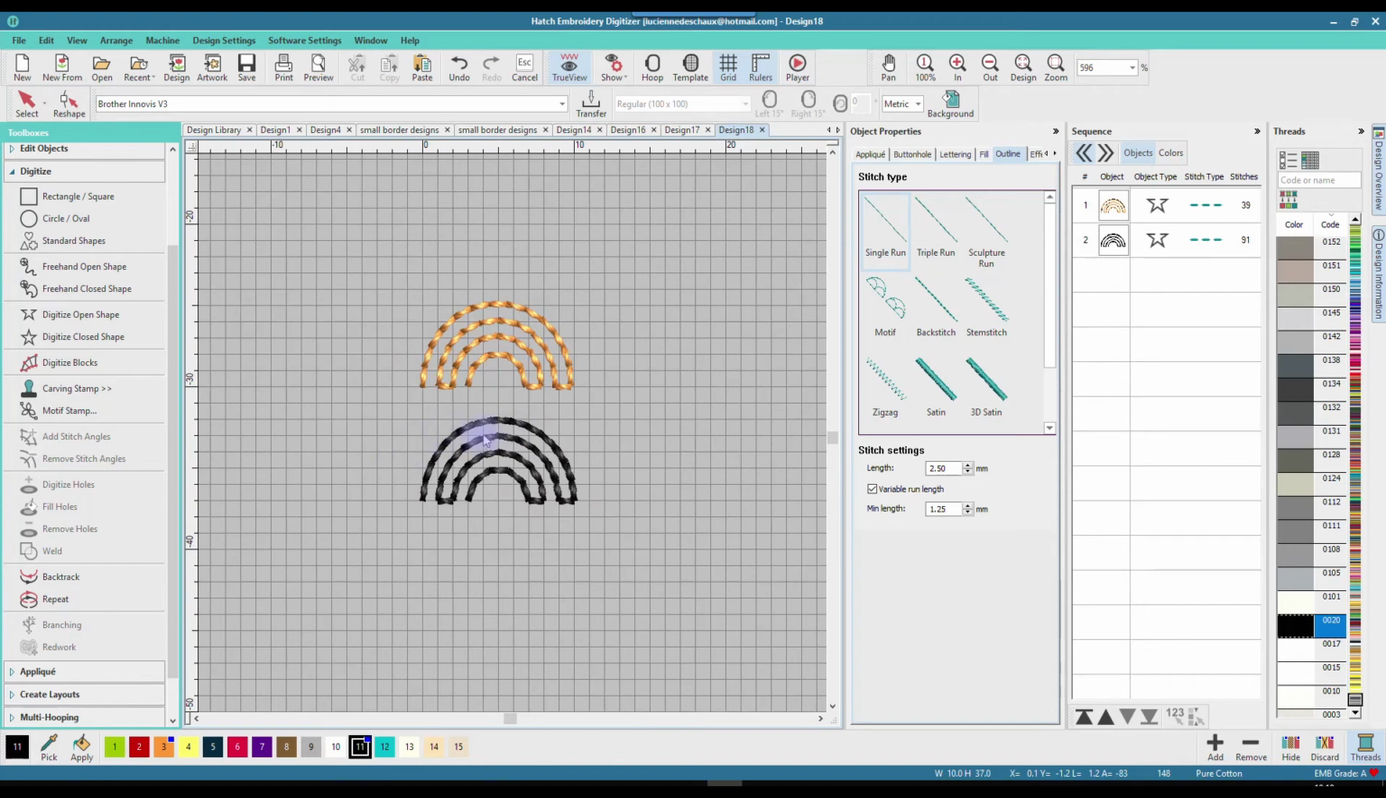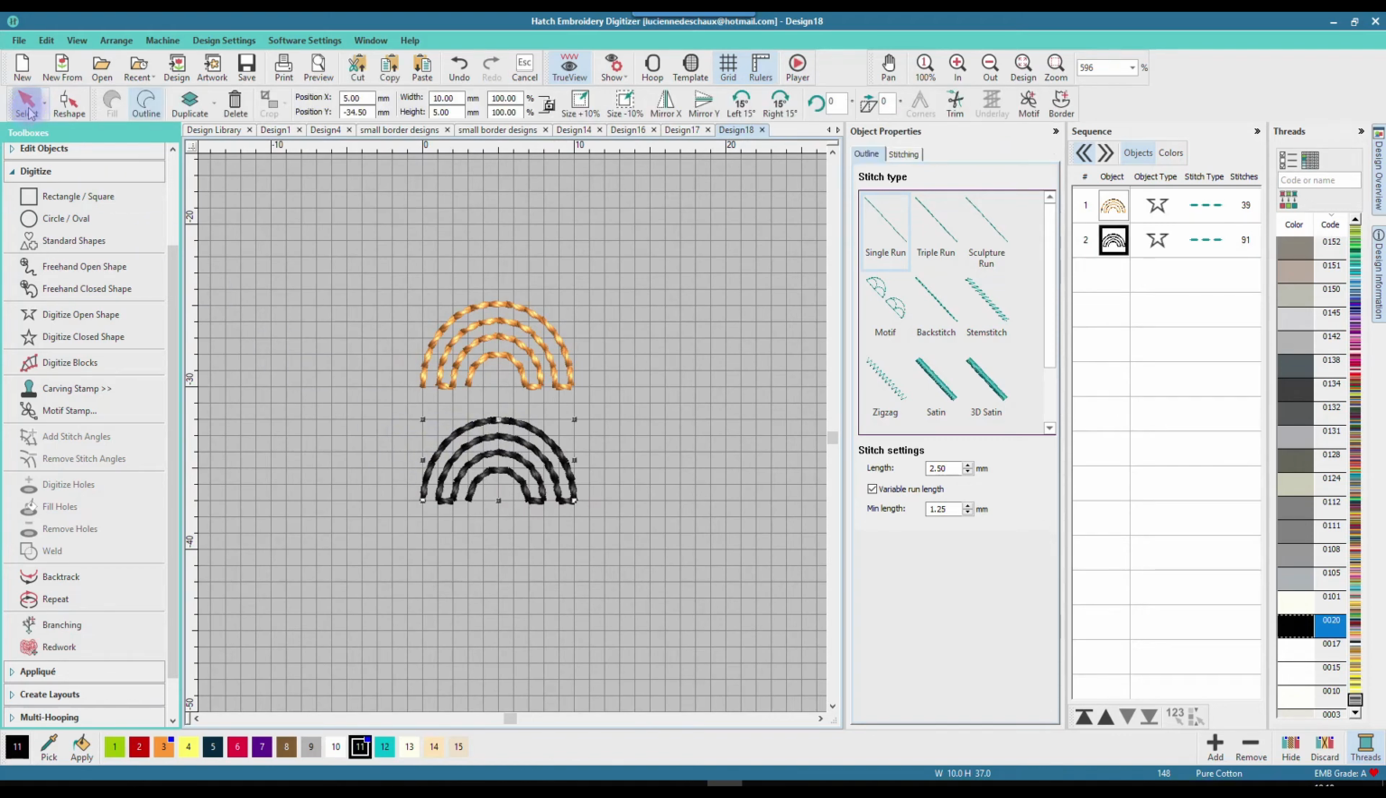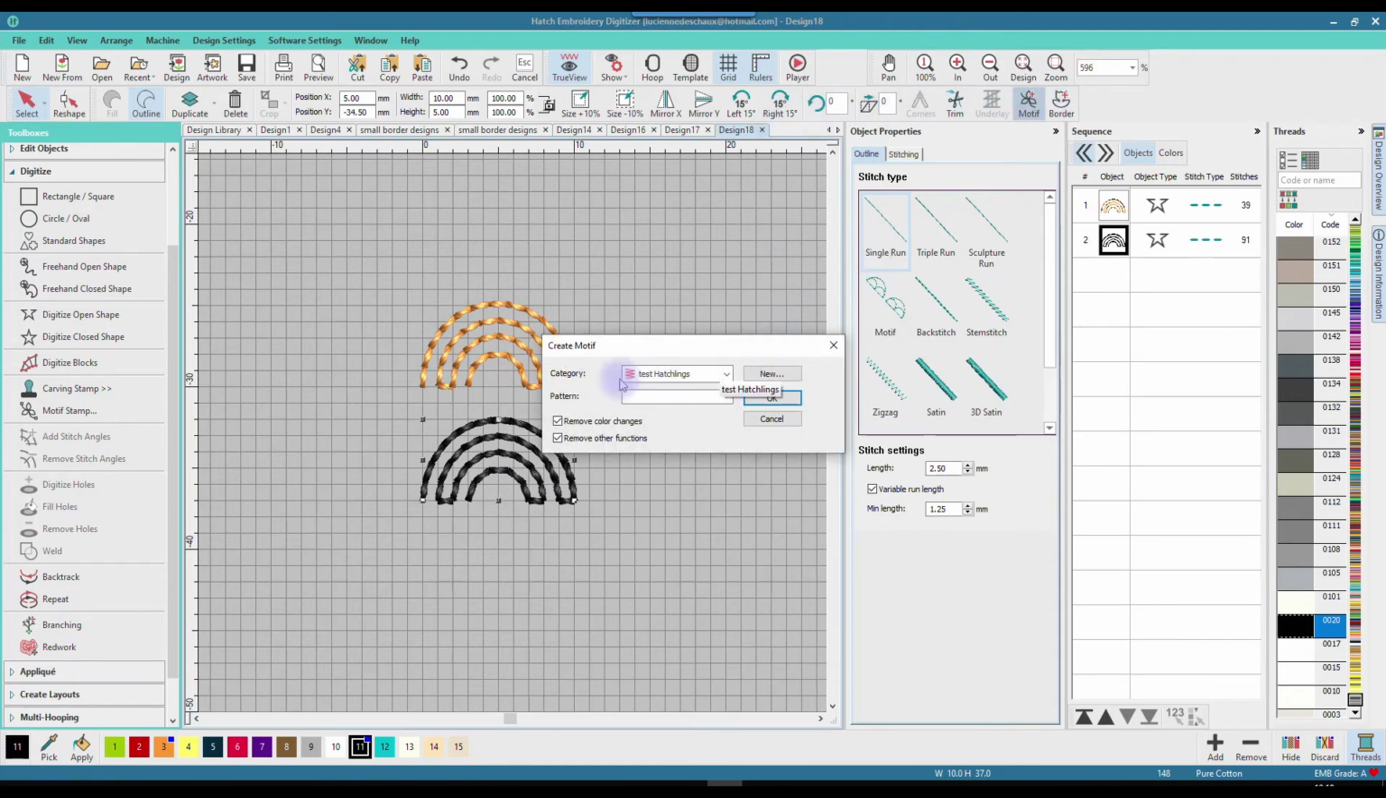But it still is not a motif. What I will do is I will select it. And over here, I will click on motif. I made the category test hatchlings. You can make a new category by clicking on new. And let's call it test hatchlings 1. Okay, I will give this design a name. I just call it 01.